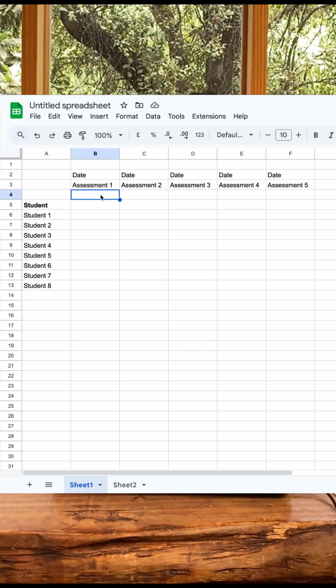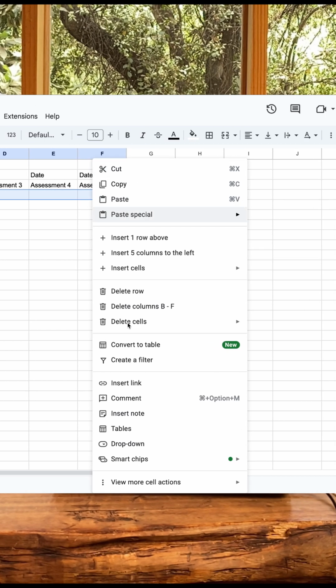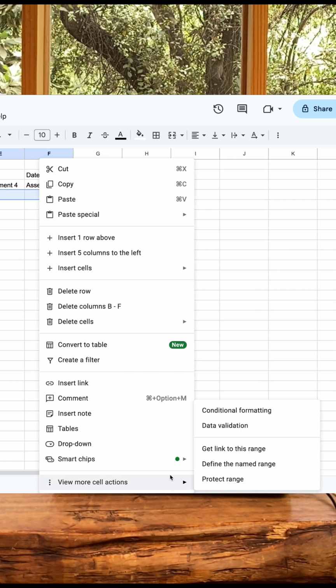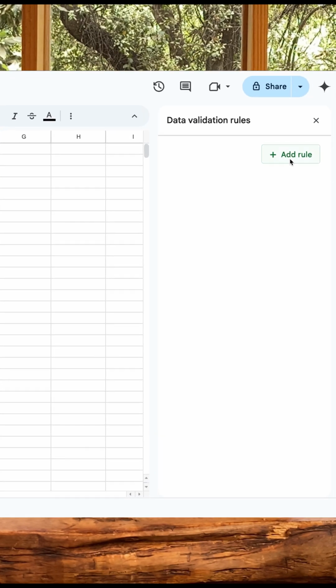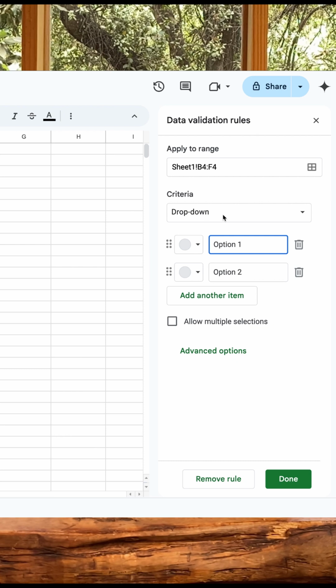There are two ways that you can use data validation or drop-down lists in Google Sheets. The first is to create your own list. Now, maybe you highlight this entire row like this, but I'm just going to highlight these right here for right now. And I'm going to right click, go down to view more cell actions, go to data validation. And here I'm going to add a rule and I'm going to have a drop-down.